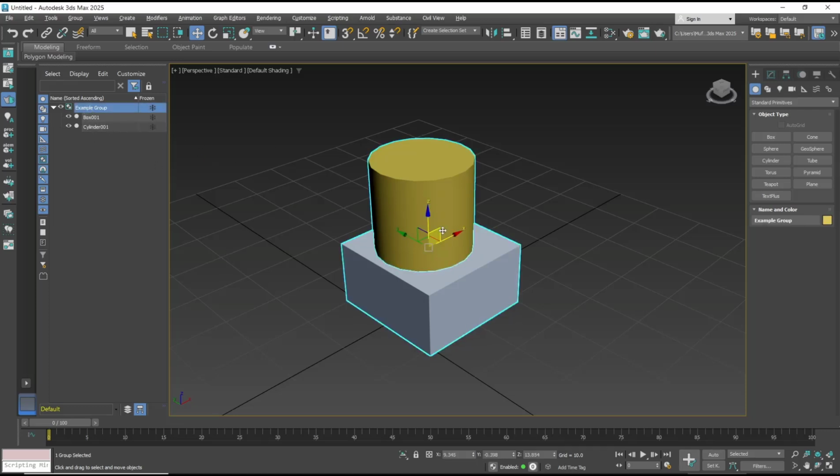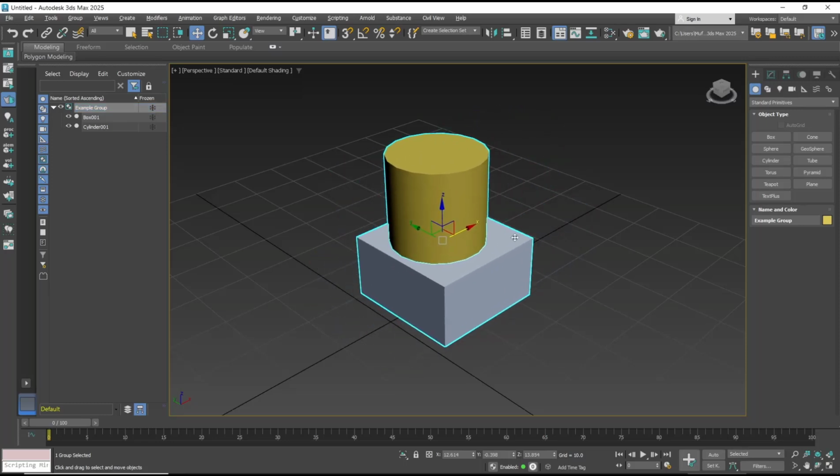So you can click here to move the two objects. If you want to ungroup these objects, you can go back to the Group menu and then click Ungroup.